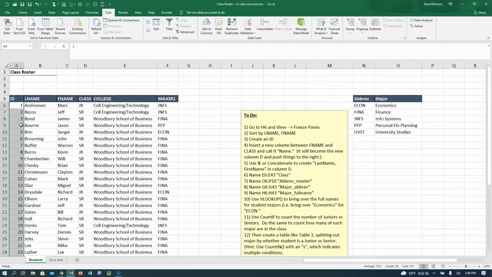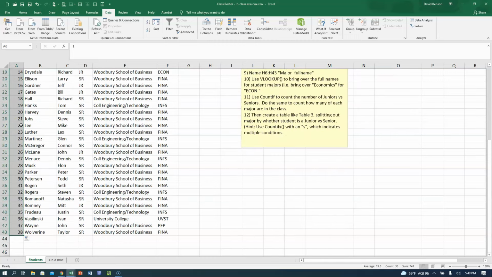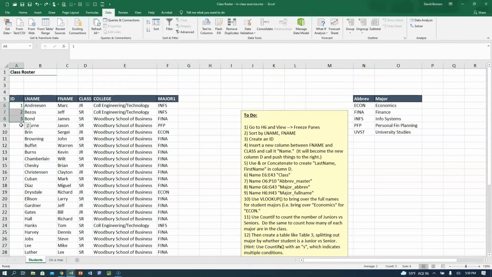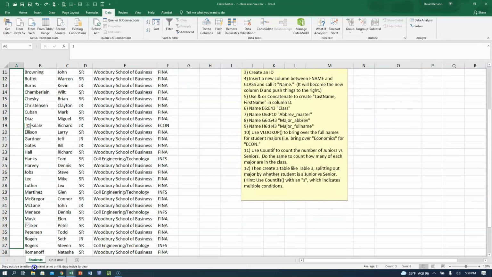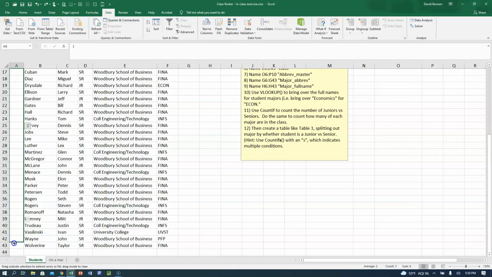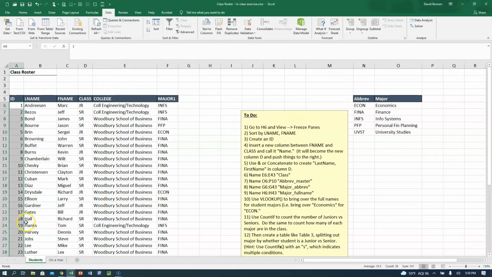Now the nice thing about that is right now with 38, it's not a big deal, right? I could just go, hey, we'll just drag this down. It's not a big deal, right? But if I had 10,000 of them, as we will shortly, then it does make a big deal, and so we'll want to do that. So we've sorted by last name then first name, and then we've created an ID.